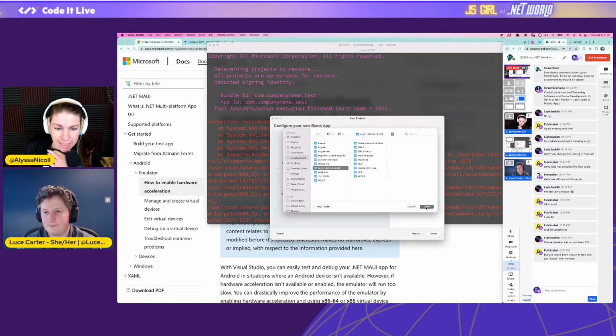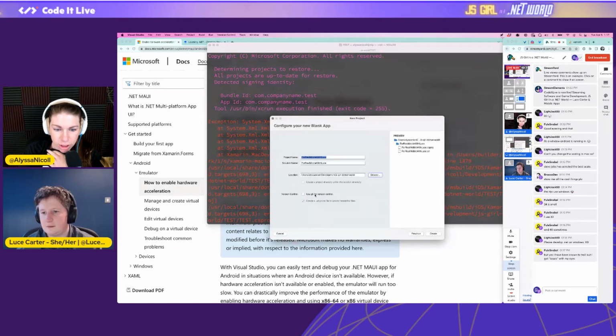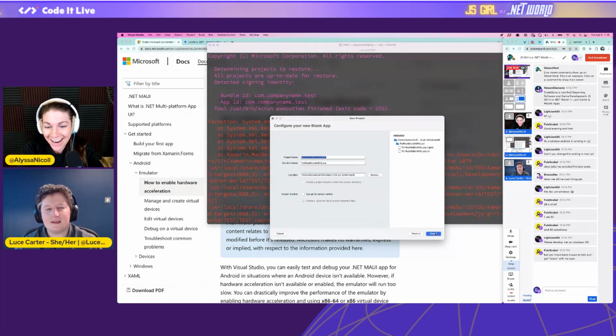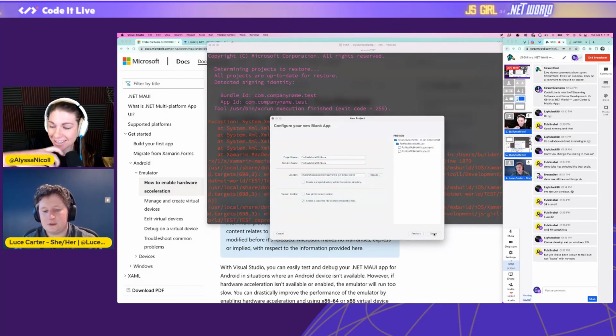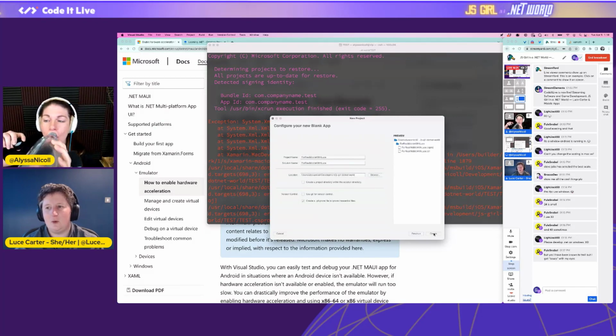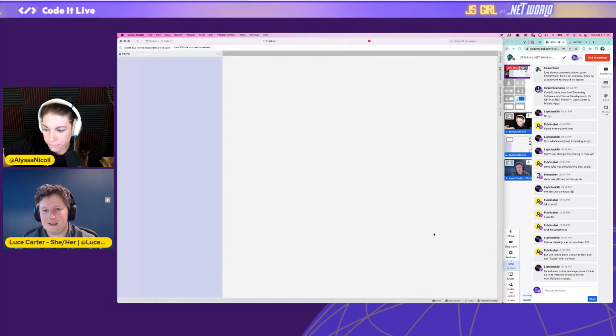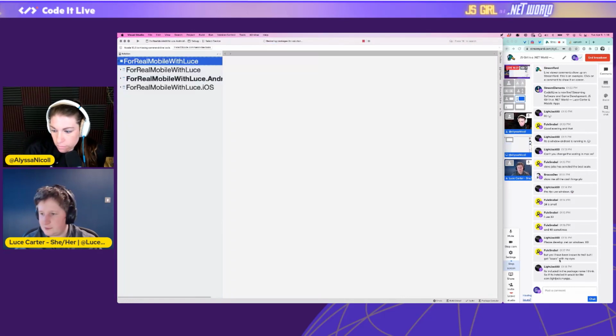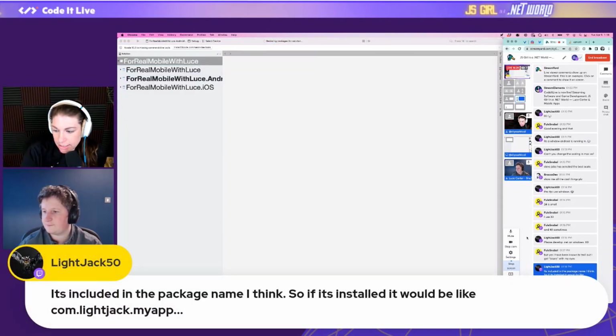Cool. And then use Git for version control. Do I select this now? Nope, don't fix that. Leave that. Don't need it. We can add Git later on, but from what I remember, the Git for version control starts to do weird things, not weird, it's opinionated, whereas it's easier to just initialize the Git repo from the command line like we used to. Lightjack said it's included in the package name, I think. So if it's installed, it would be like com.lightjack.myapp.